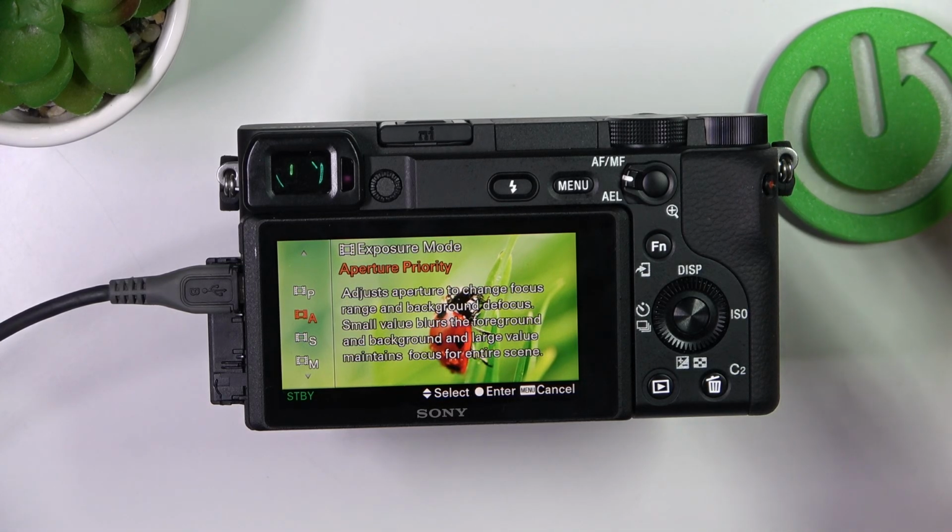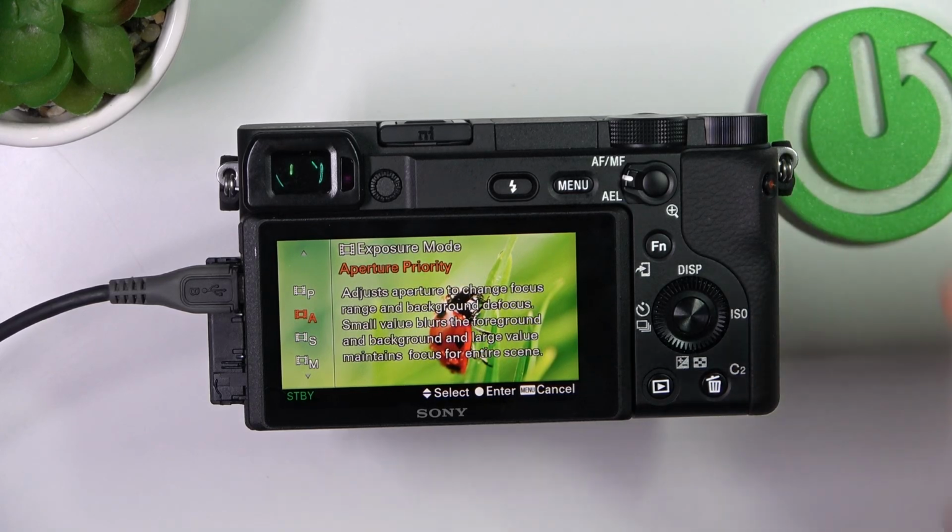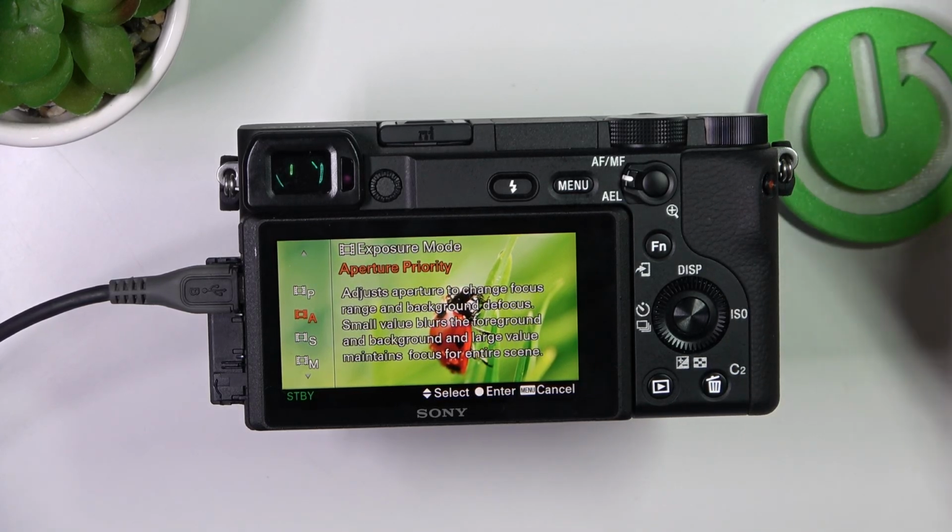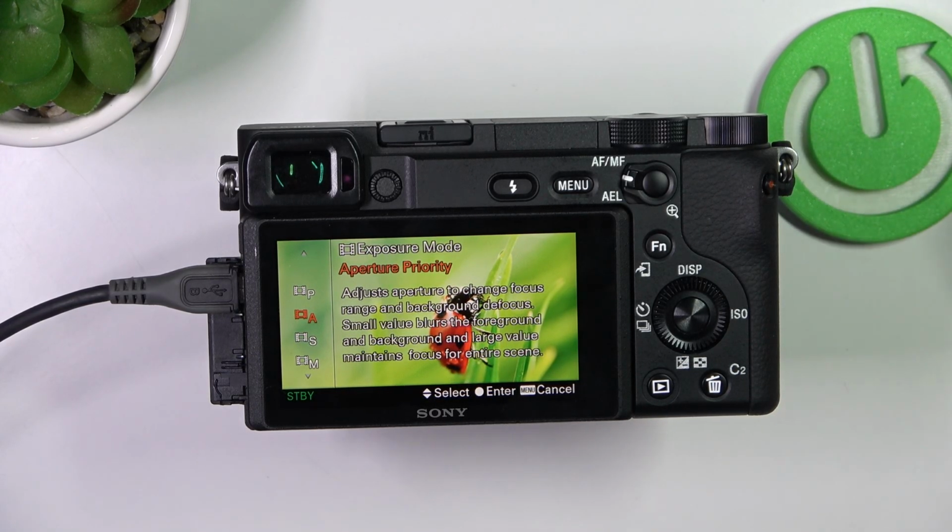Aperture priority, so you set the aperture and the camera automatically selects the shutter speed. This is useful if you want to control depth of field, so how much of the scene is in focus.